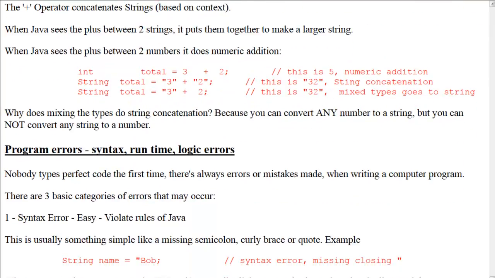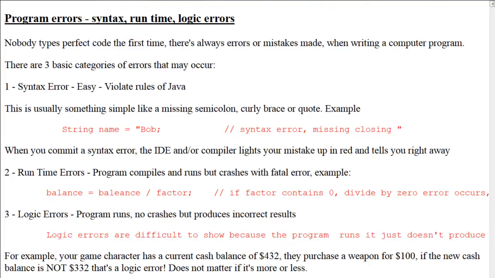Program errors: syntax errors, runtime errors, logic errors. Nobody types perfect code the first time. There's always errors or mistakes made when writing a computer program. There are 3 basic categories of errors that may occur. Number 1 is called a syntax error. This is fairly easy. It violates the rules of Java. This is usually something simple like missing a semicolon or a curly brace.